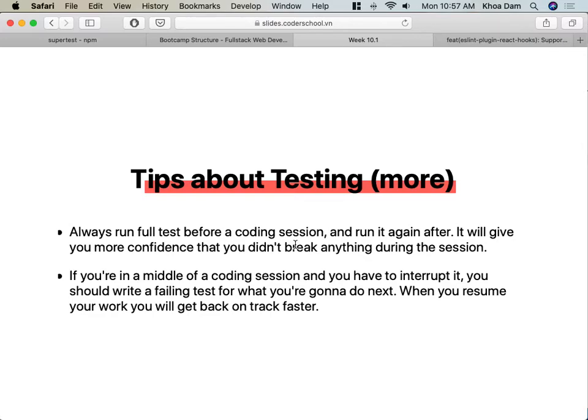I actually add more tests, but I run the test again to make sure what I have done today is correct. Nothing breaks, right? So that's why you need to run the test before and after the coding session.